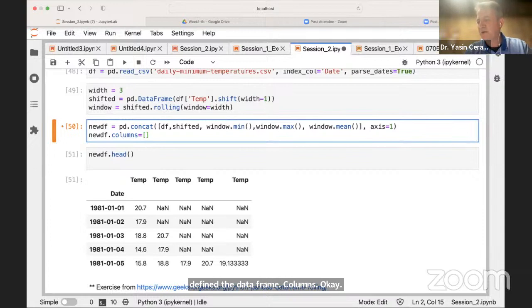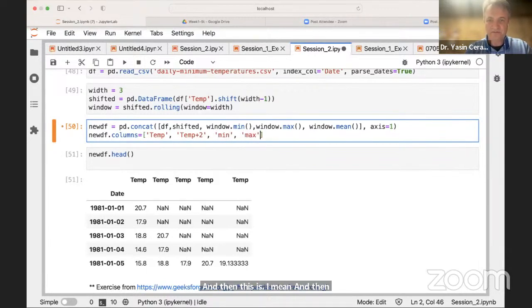It's going to be, this is the temperature. This is temperature +2, right? And then this is min. And then this is max. And this is mean.